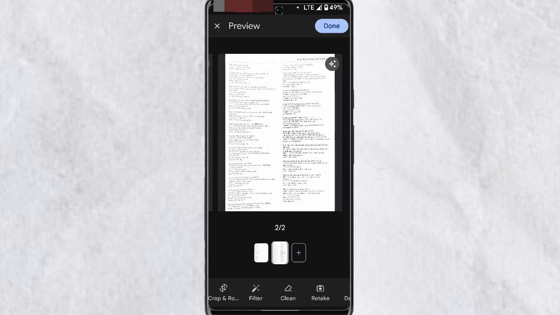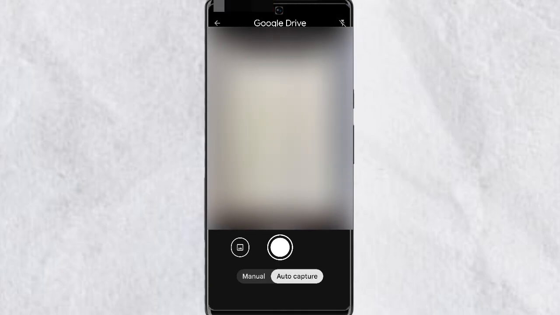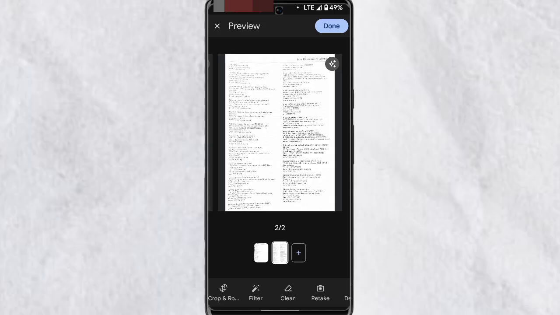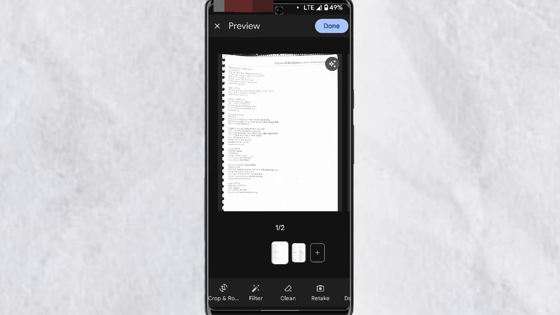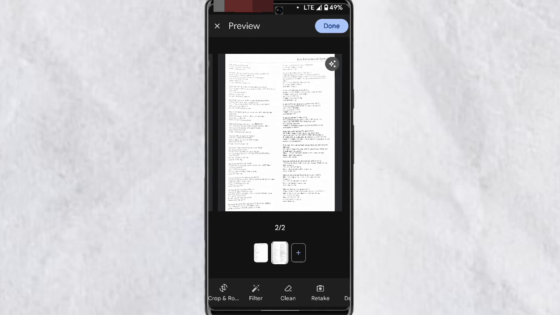If you're not satisfied with the particular outlook of an image, you can simply tap on retake in this section and this will allow you to retake for that particular page, meaning it will add it to that page. If you're in page 1, it's going to add it for page 1 and page 2 will be added for page 2. You'll be able to delete any page if you do not want to add it to the document.